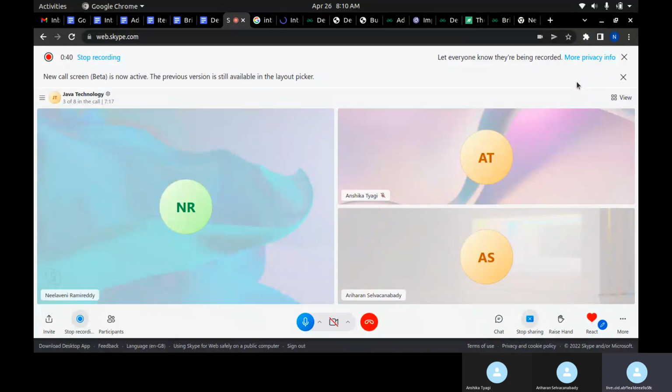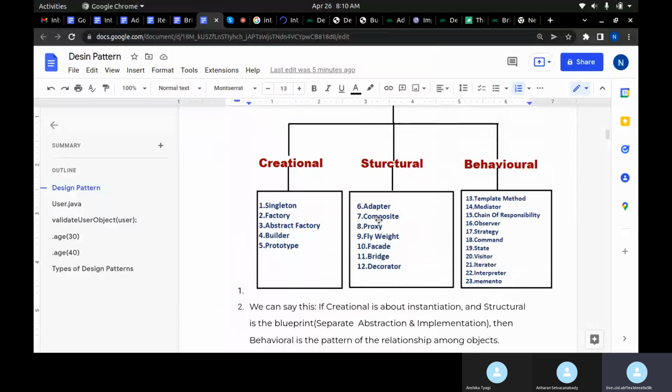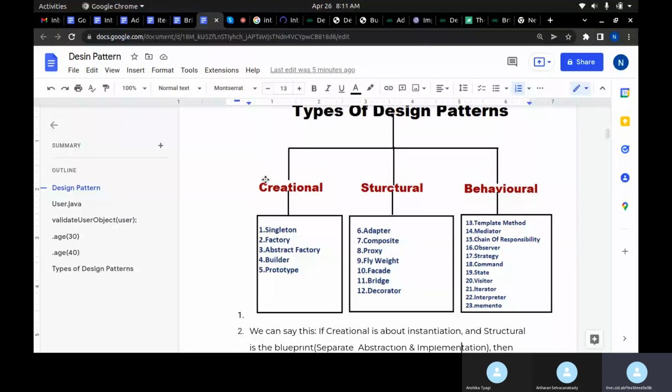Okay. We have three types of design patterns. One is creational, one is structural, and the third is behavioral design patterns. Creational design pattern means, at the time of creating an object or modeling attributes, data members and behaviors of an object, any changes we make come under the creational design pattern.